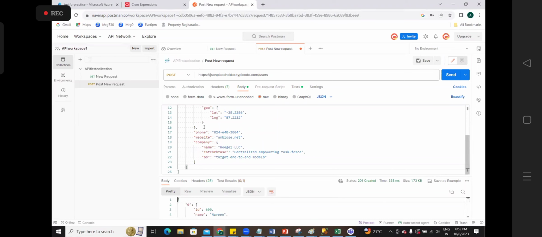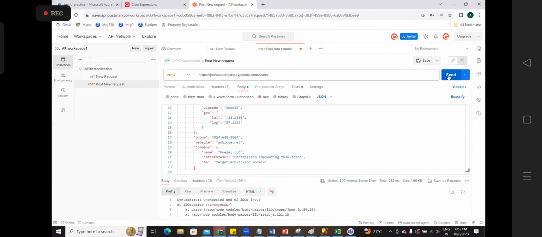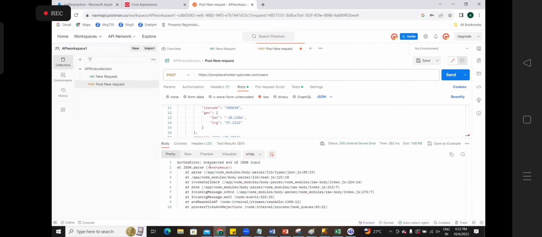Let me make an error here. I will delete this paragraph. The body is wrong now. I should not be getting 201. Let's click on send. See what you are getting? 500 server error. What is the reason? Unexpected end of JSON input. Something is wrong in your JSON. Please change that. Okay? So this is when you will get it.